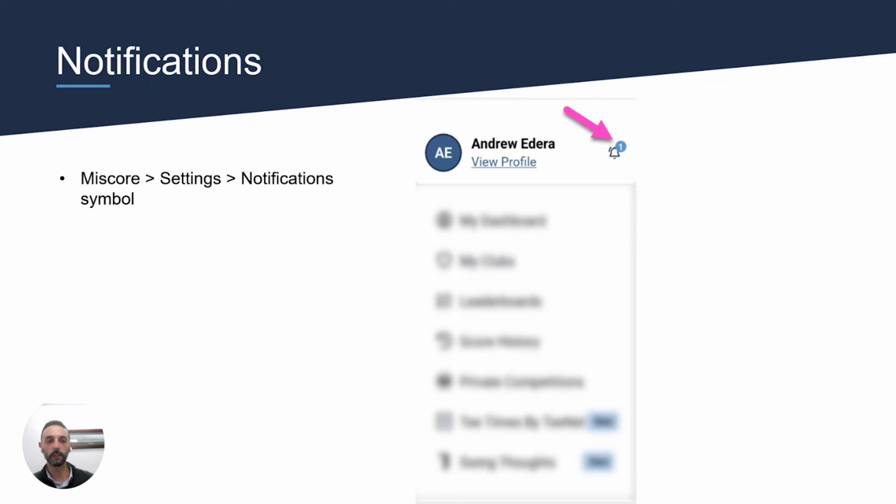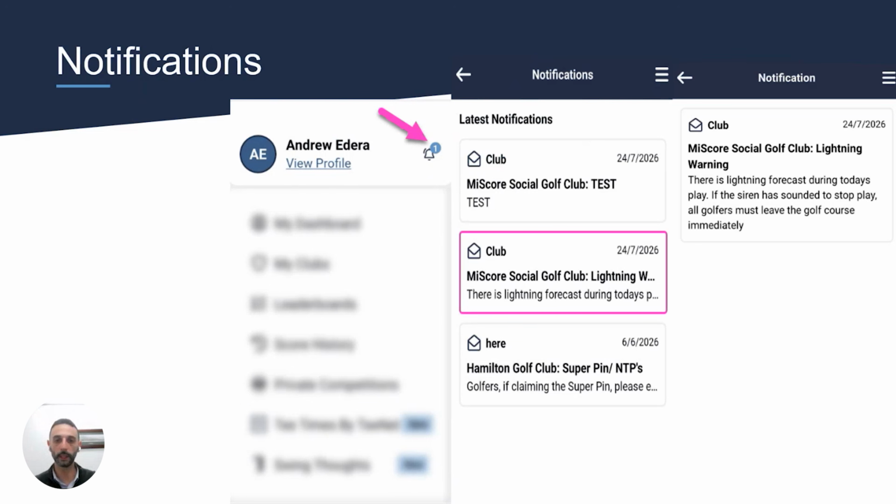And inside the MiScore app, it kind of depends on the settings for each user, how they've got notifications set up on their phone, but they'll either get an alert or they'll get this little icon here in their settings menu to notify them that there's a new notification. And then once they tap on it, they then see the list there. They tap on the latest one sent, and then it gives them the message that you need to deliver.